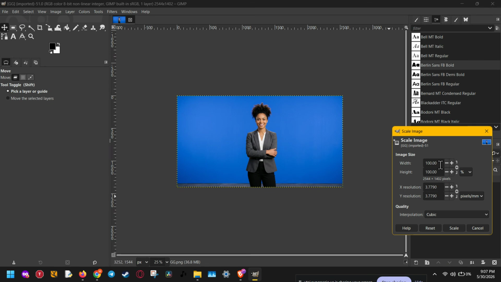Next, decide what unit you want to work with. You can switch the dropdown from pixels to percent or inches depending on what you need. For most online uses, pixels are the best option. If you're resizing for print, inches can be useful too. Once the units are set, type in your new width or height. As soon as you enter one value, GIMP will automatically calculate the other one for you because the aspect ratio is locked. This is a very important step, especially if you want the enlarged image to still look clean.